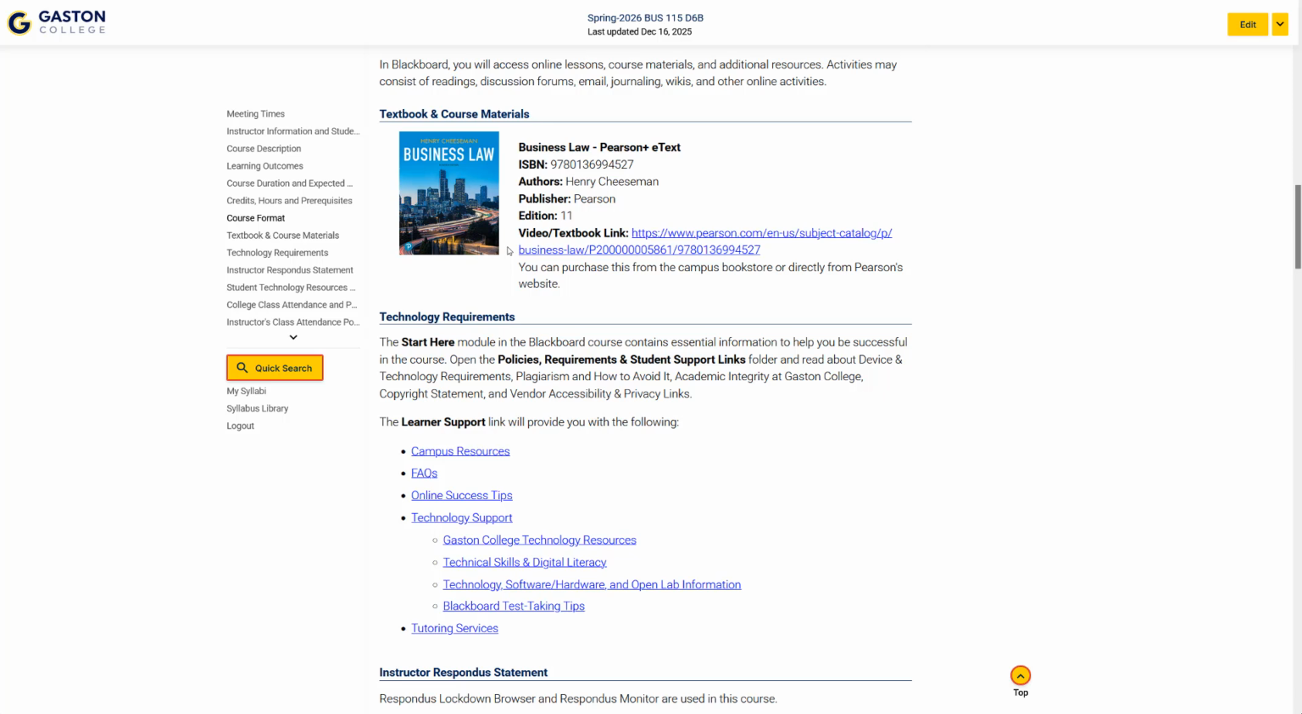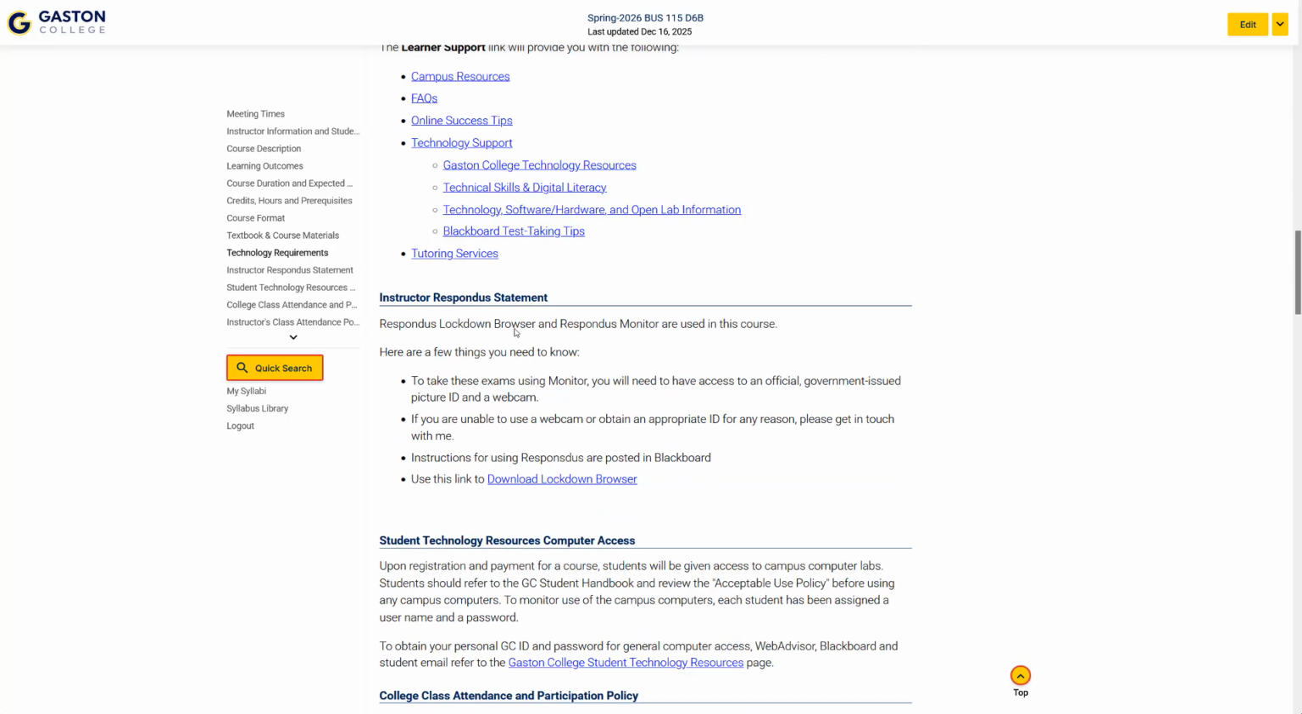Whichever way you access a book, just having access to a book in some form. You can even buy a used book online if you can find one. I don't know how easy that's going to be to find. We're not going to be doing any homework on Pearson's website. Everything will be in Blackboard, so you just need access to a book in some form.